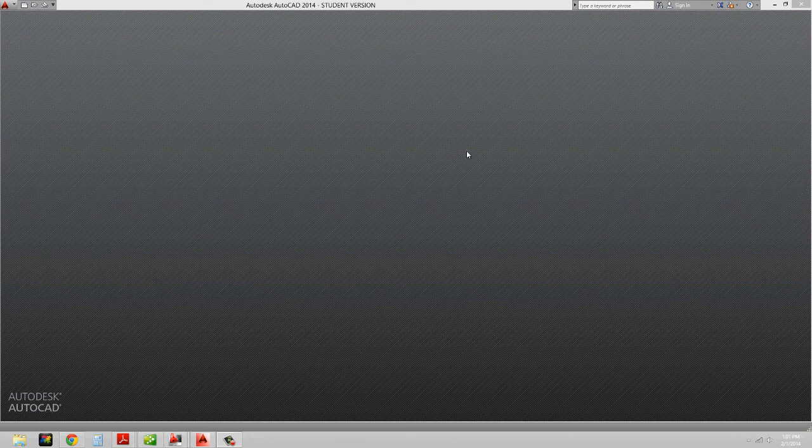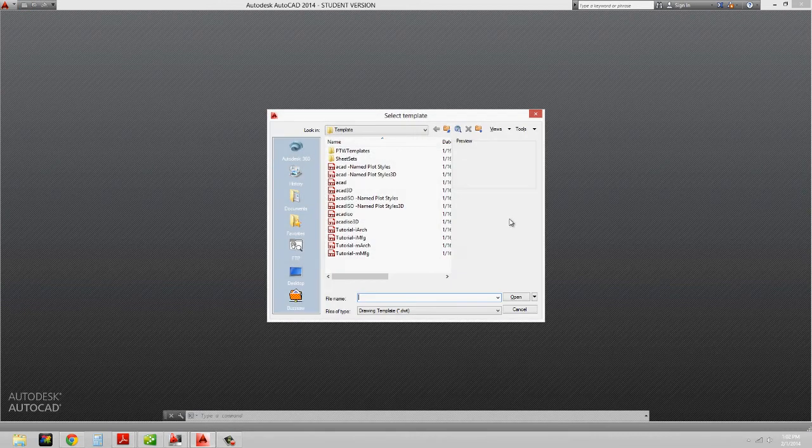To recap templates from last week, I'm going to start by using a blank AutoCAD and start a new drawing. What AutoCAD wants to do is find a template. When we're completely out of any drawings and we open up a new one, it wants to find a template to open the new one from.